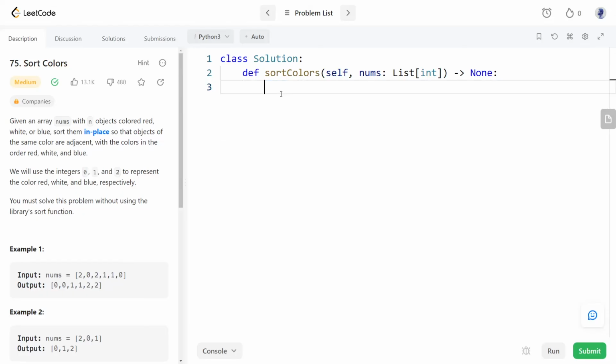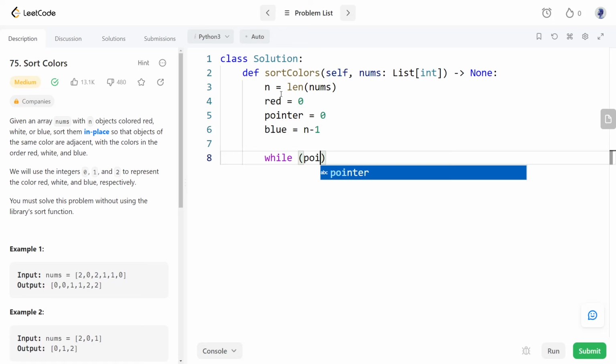Now let's code the solution. We will store the length of the array in this variable. Initially we will set both the red pointer and the traversing pointer to the leftmost index 0. And we will set the blue pointer to the rightmost index n-1. Now let's traverse through the array till we cross the blue pointer.